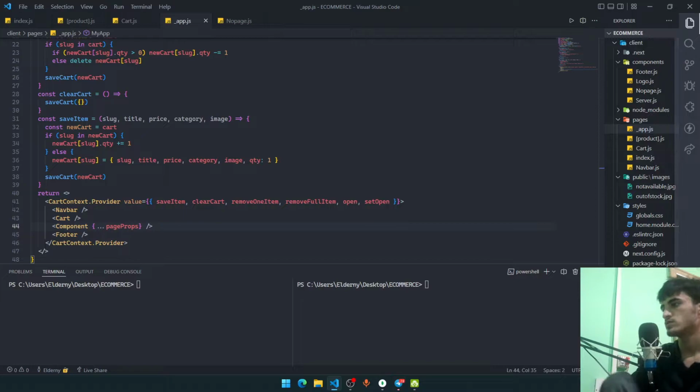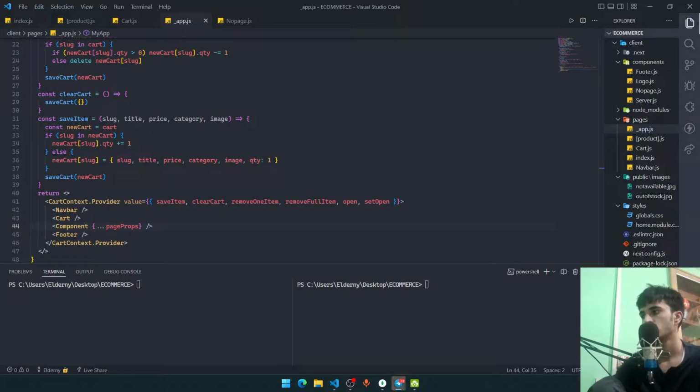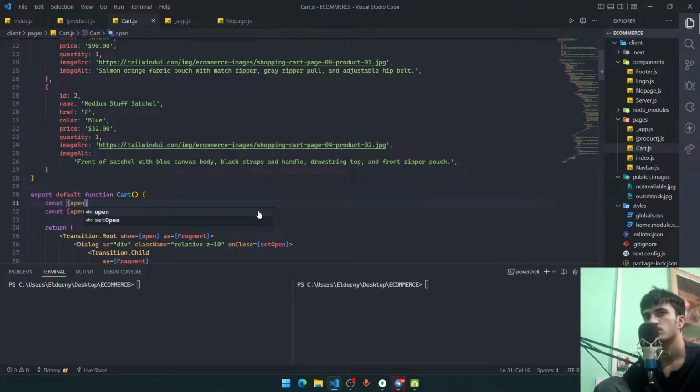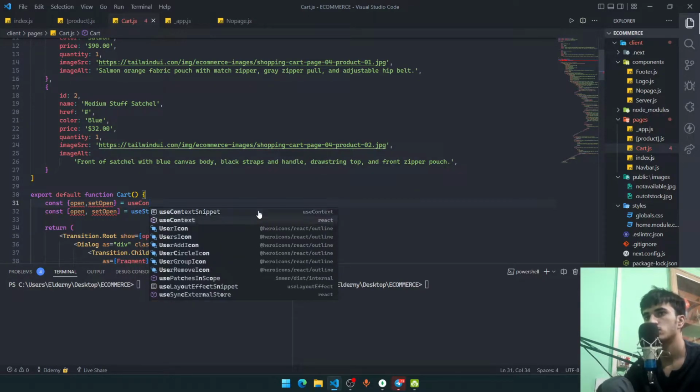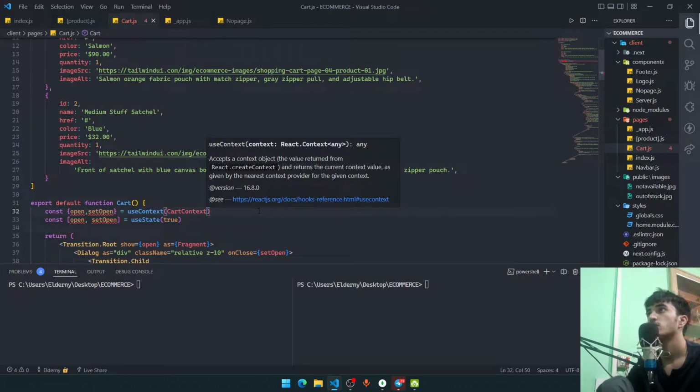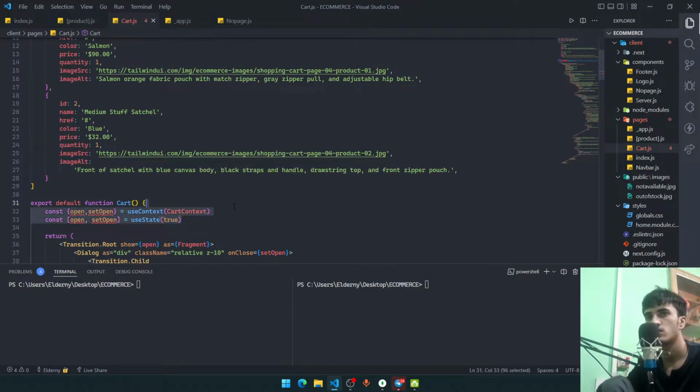First of all, let's go to our cart option. Constant open comma set open is going to be equal to, does it need set open? Yeah, it does need set open. We'll say is equal to use context, and it needs the cart context. It will automatically import it. Oh my god, this mosquito is killing me. Good.